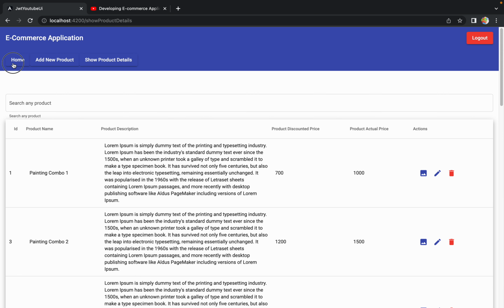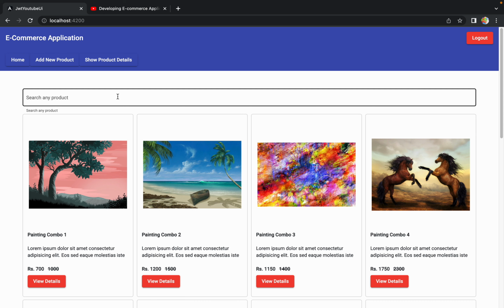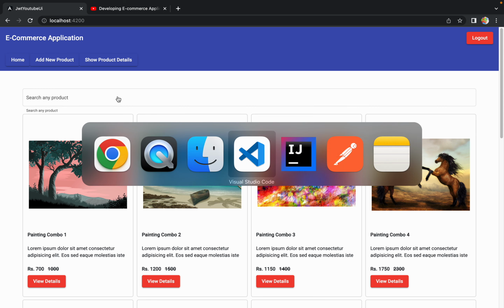Similarly, on the home page, if the user wants to search any specific product, or maybe search with some search keywords, then the user will be able to use this particular search bar. So we have completed this particular feature in the last session itself.